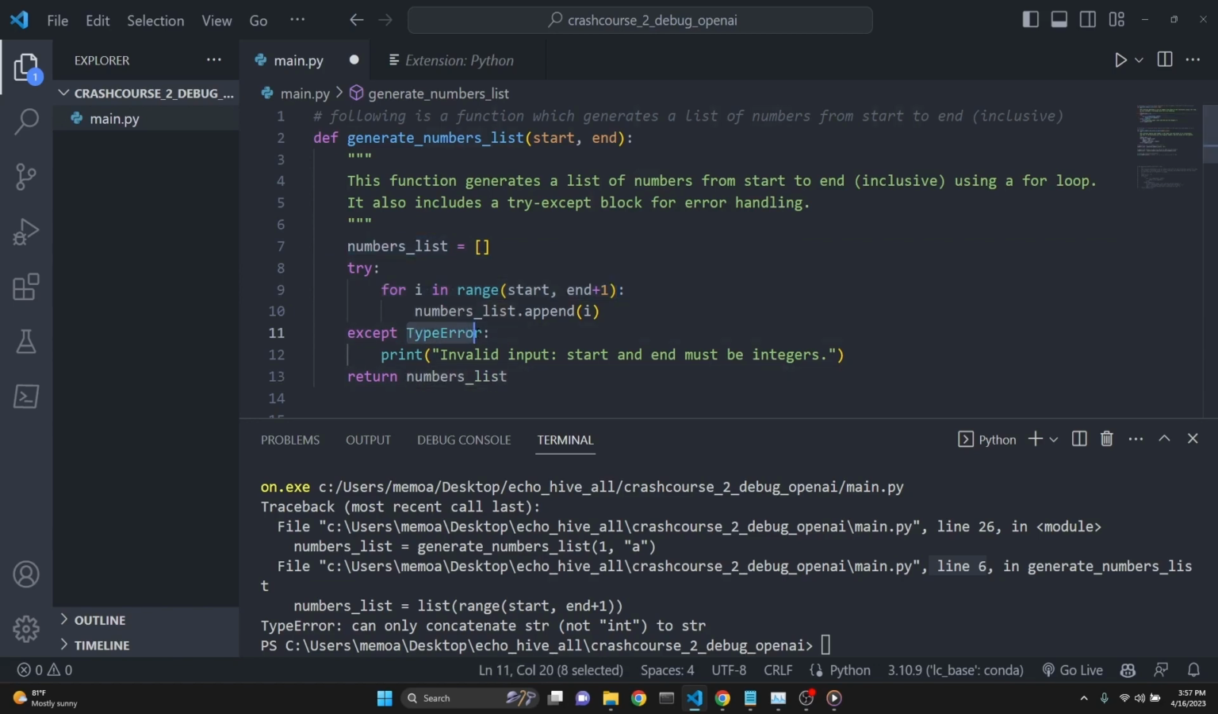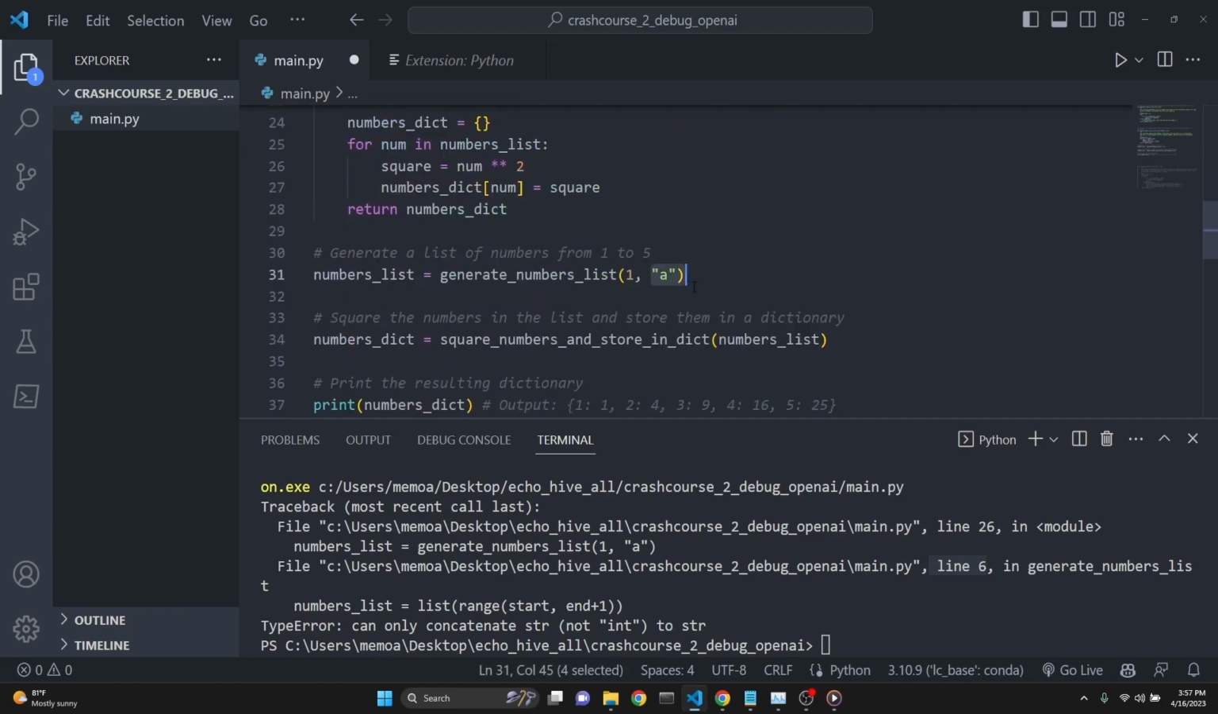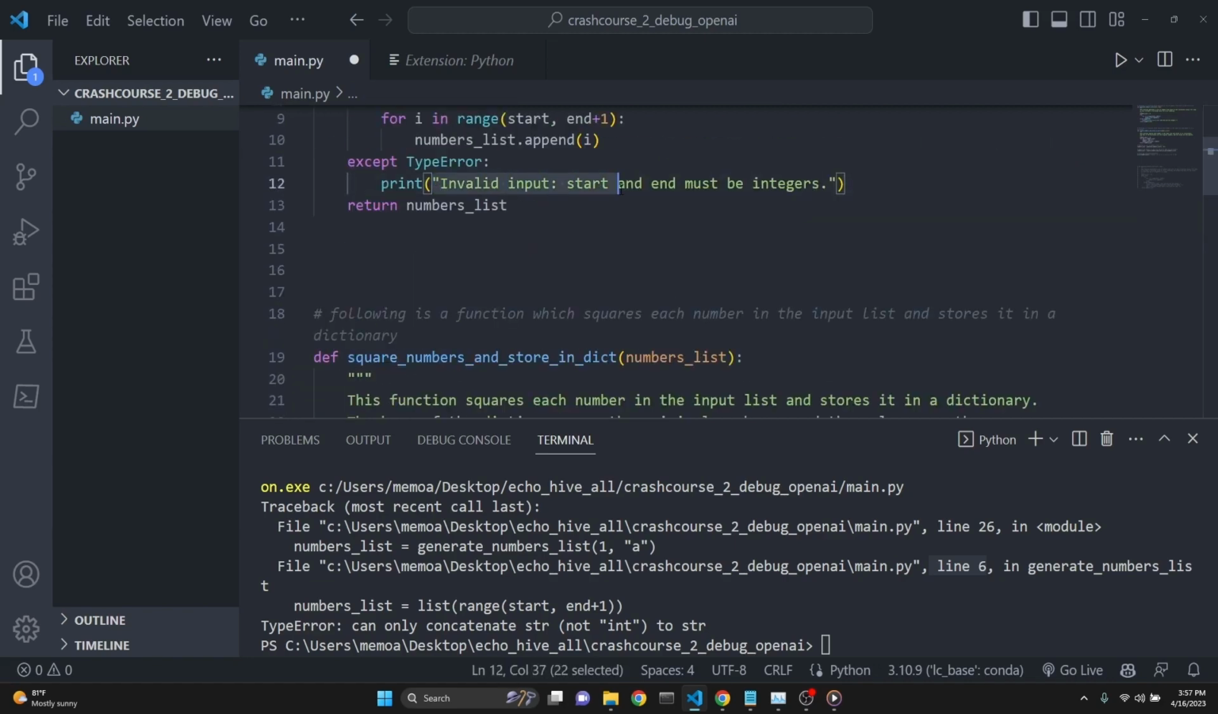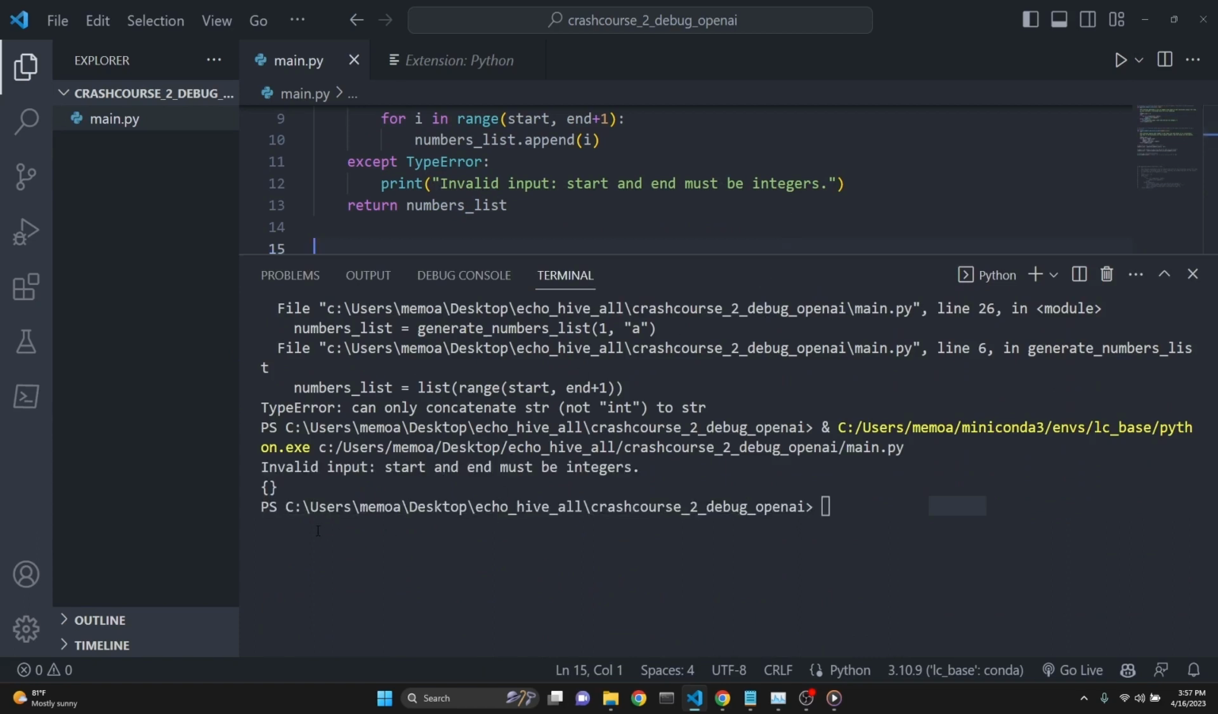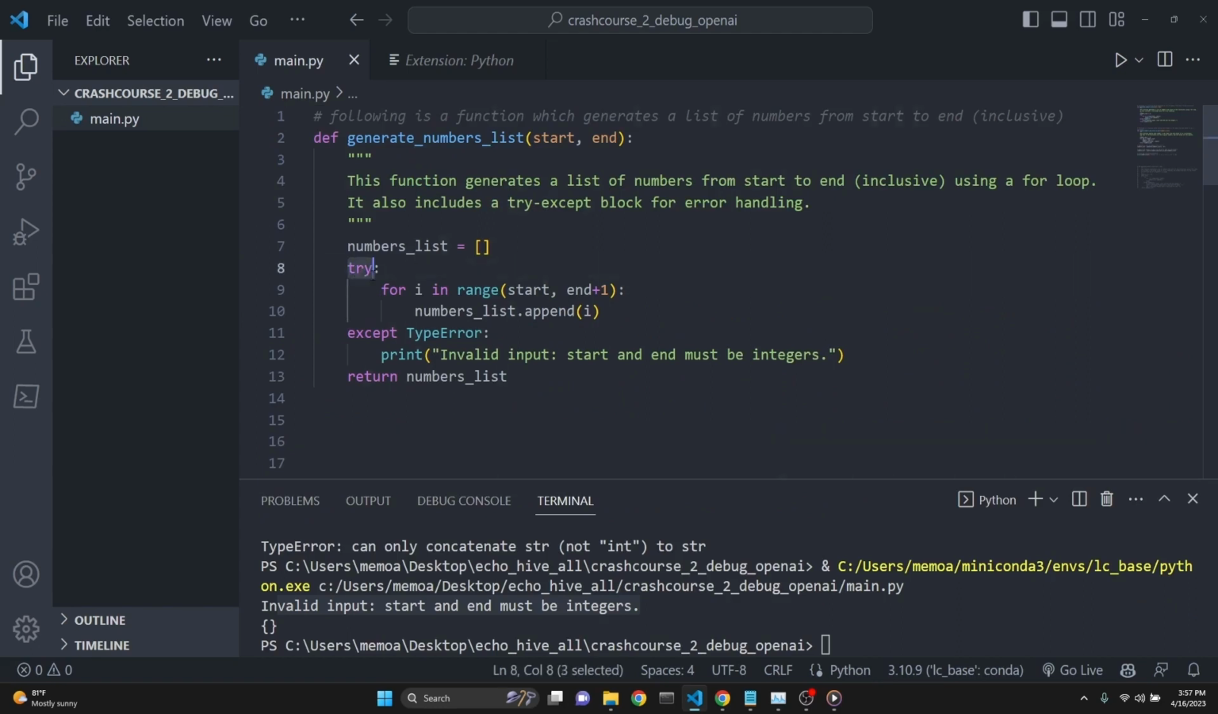But in the case if there is an error, as we are going to get right here with a string, then we're going to print invalid input, start and end must be integers. Let's run this. And as you will see, invalid input, start and end must be integers. What happened here is that we tried to execute this command, but since this end number is going to give a problem, we are checking for a type error, because in this case we are running into the integer versus string error, and then we can actually do something with that, do something under this except. So we can try something and then do something in case of a particular error.